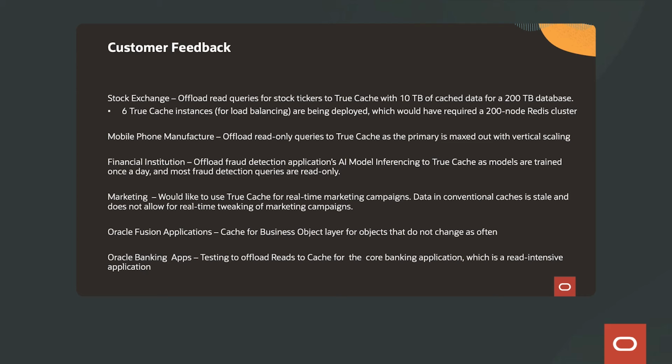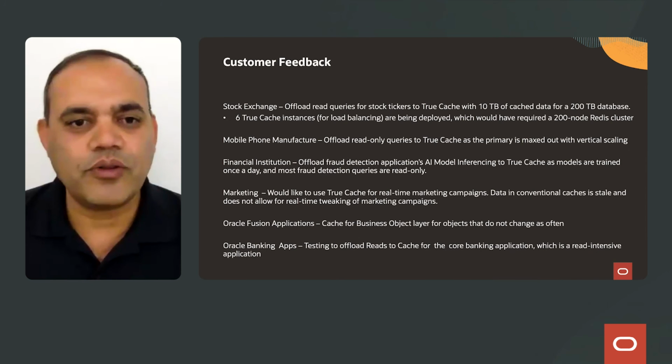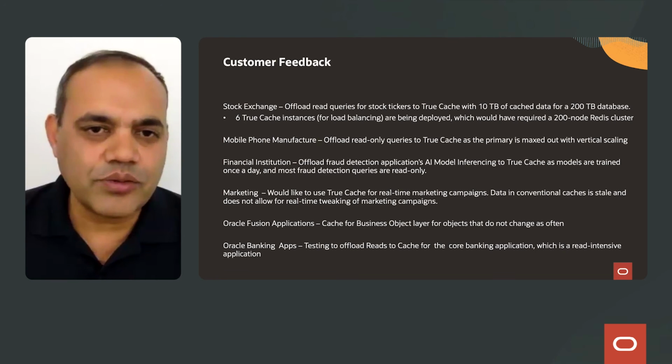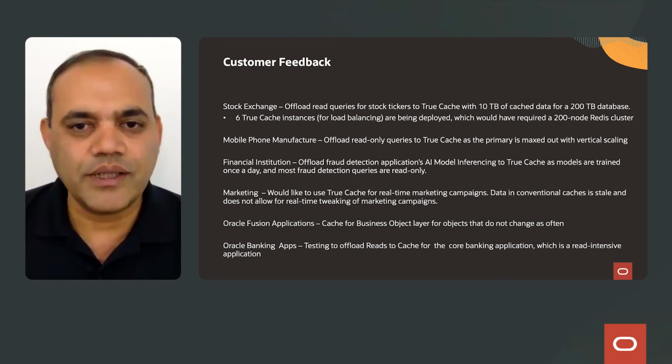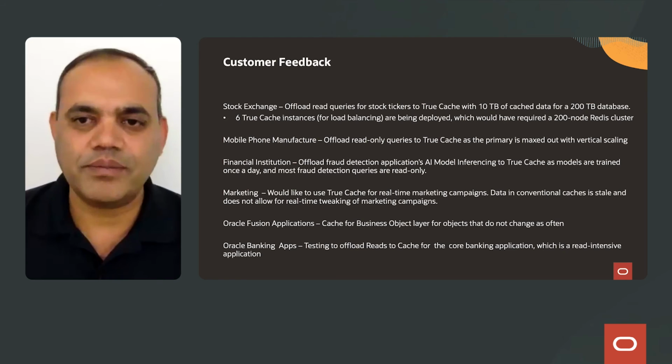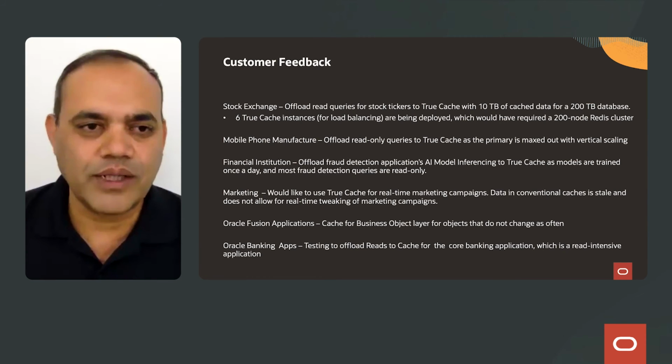Deploying 6 TrueCache instances, which are primarily for load balancing, which otherwise would have required over 200 node Redis cluster. One of the biggest mobile phone manufacturers is evaluating TrueCache for offloading their read queries as their primary database is maxed out with vertical scaling.